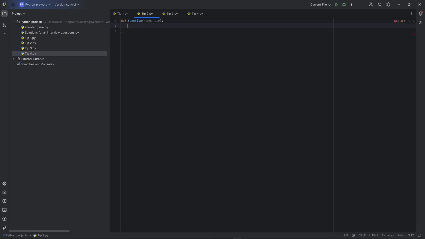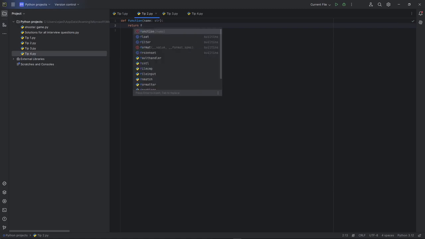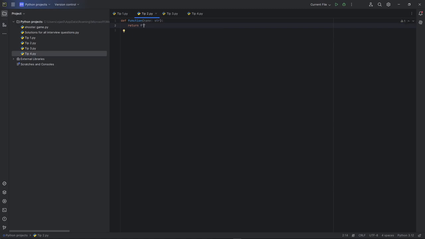So let's move on to tip number 2, which is the actual tip. What this function will do is return a formatted string, which is hello, and then name.